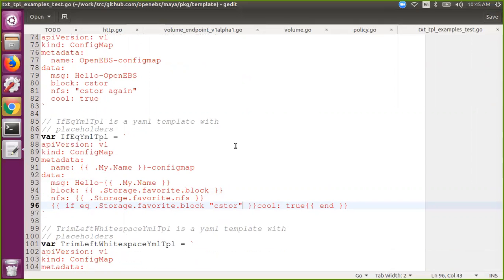This is the case where one can think of our volume monitor sidecar. Let's say if our policy has the volume monitor sidecar enabled, turned on, then only we want a sidecar. Otherwise, we just don't want it. Those things can all be done via this templating very easily.